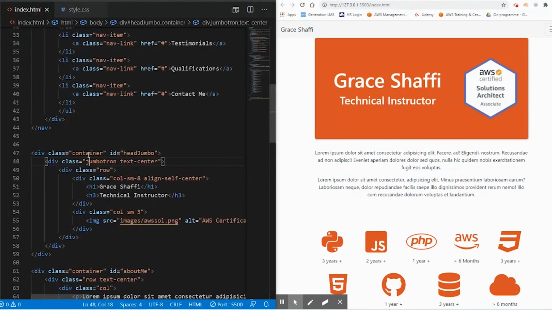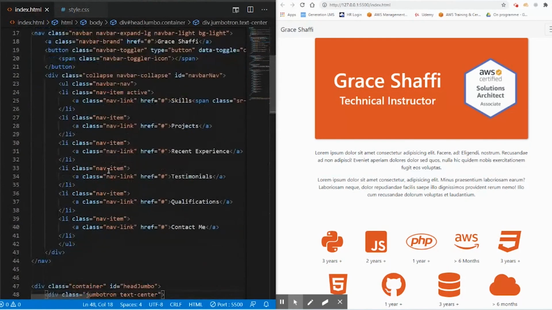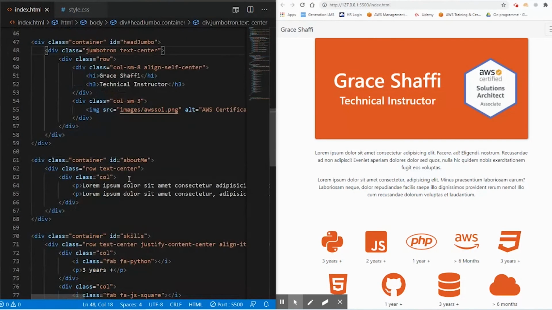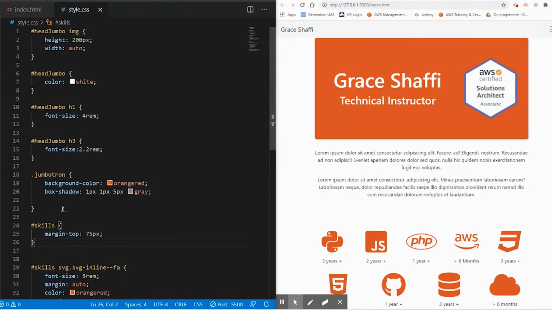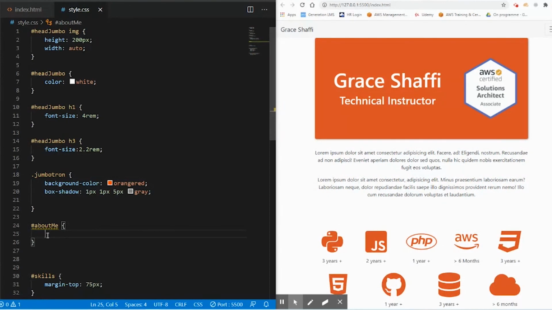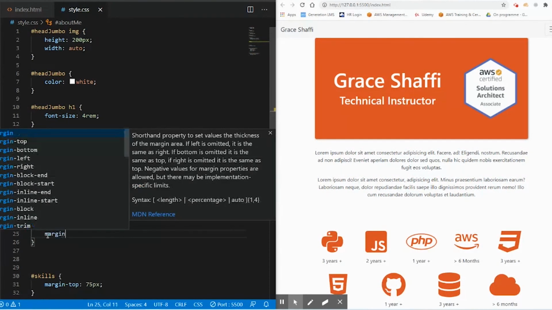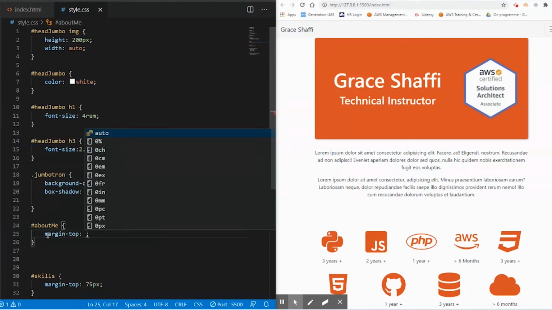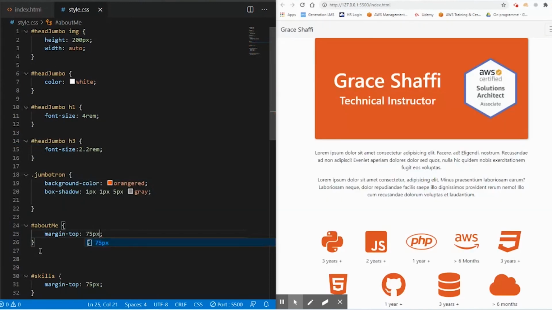And then this section with the P tags in it, I have called my about me. So it's the about me bit. I'm just going to copy that, saves me from making a mistake. I do try and do it in order as much as possible, just so that it's easier to track. So about me is on the page before the skills, so I do the same in my CSS. And I'm going to say margin top, it's going to be 75 pixels.